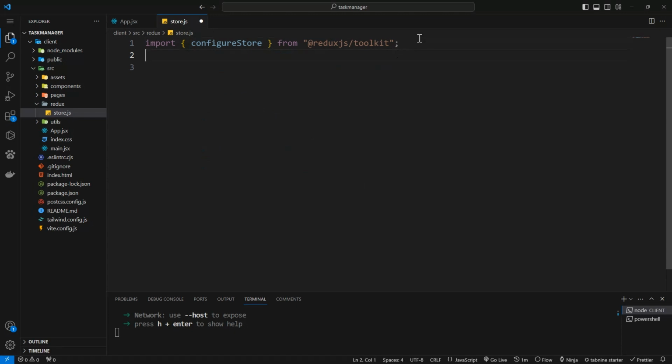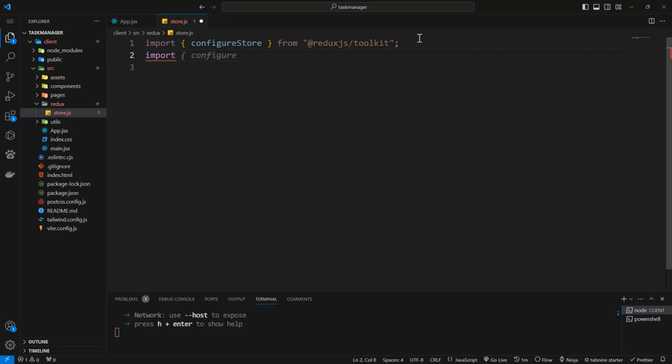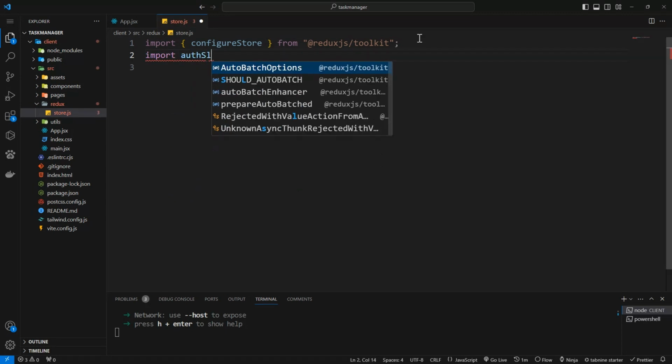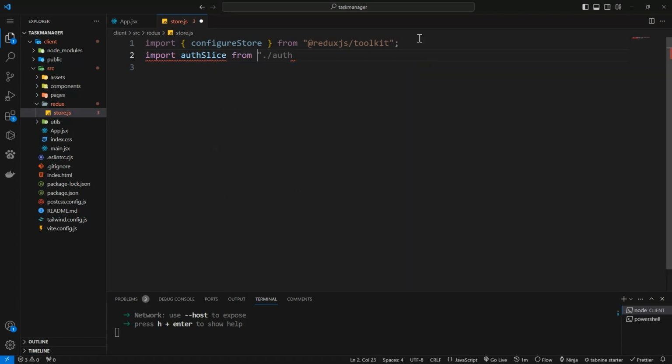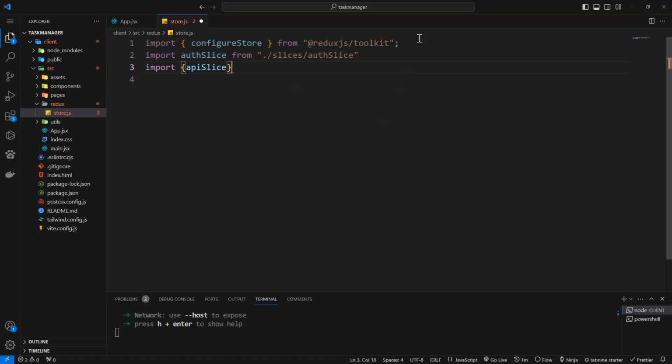So we will need slices such as, let me import it before I forget, the alt slice, and it will be coming from ./slices. So we'll create a slices folder, and in it we'll have the alt slice. We'll also import the API slice, and it will also be coming from ./slices/apiSlice. Great.